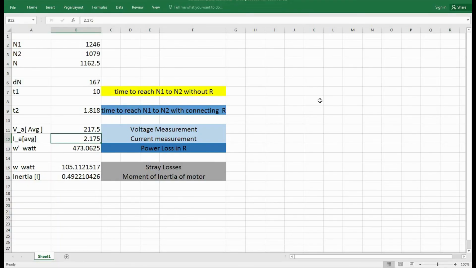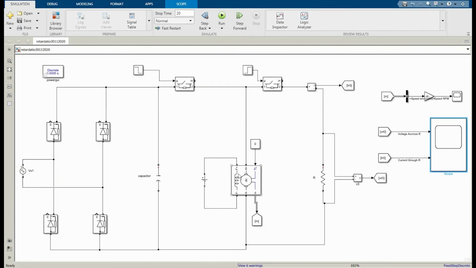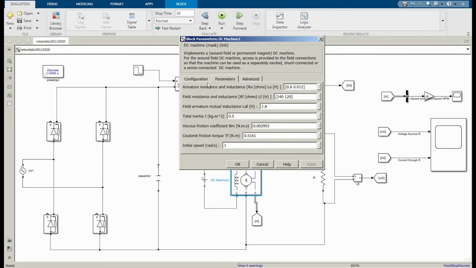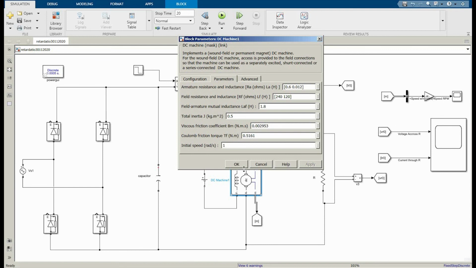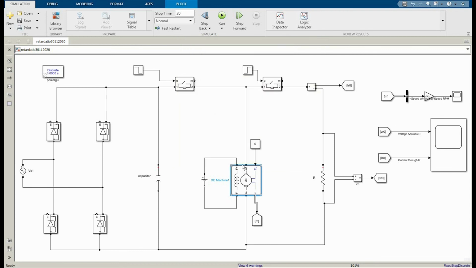Here we have the calculated values. Here we have inertia, stray losses, and the power loss in the resistor. So here we can see the inertia, which is obtained from the derived formula, which is 0.4922. In the simulation, we have the value of J as 0.5. So the calculations are verified, and the inertia is also found.